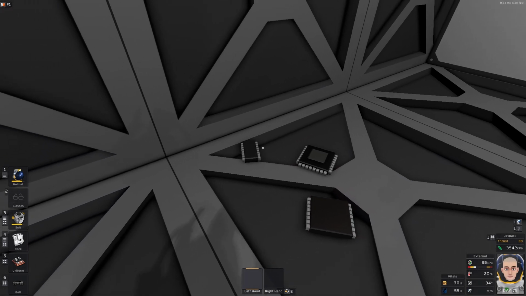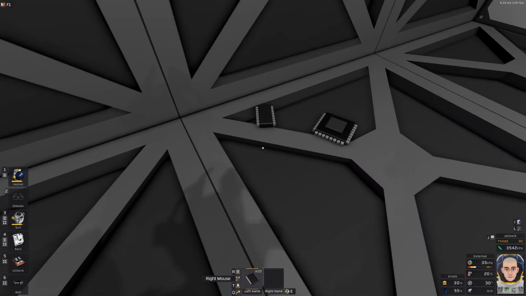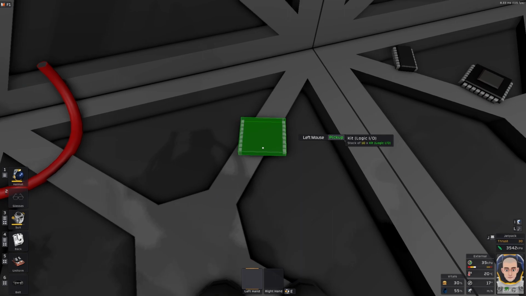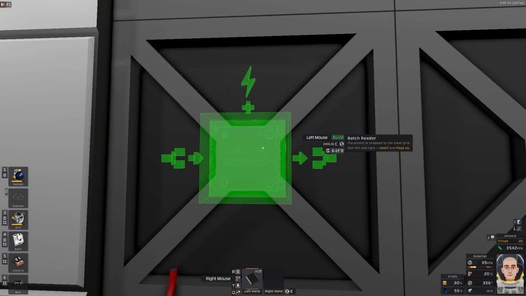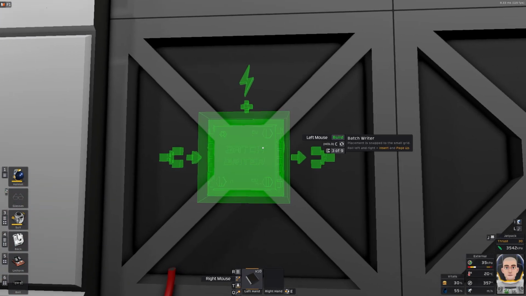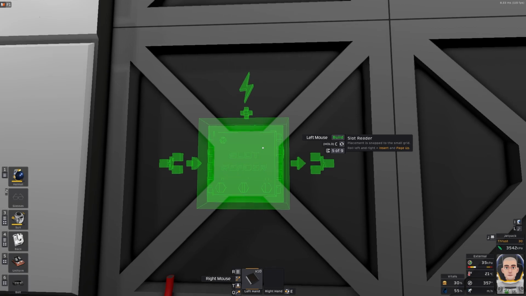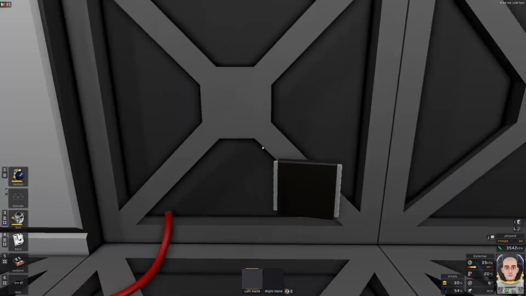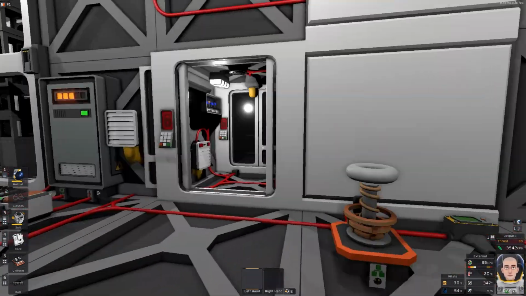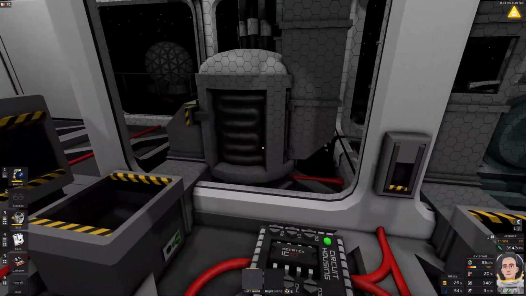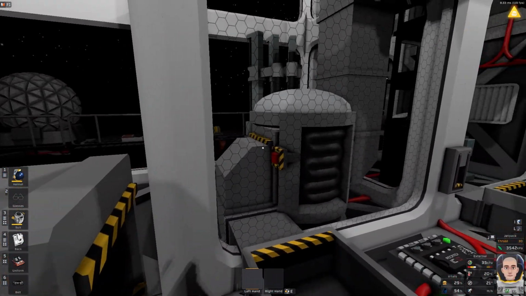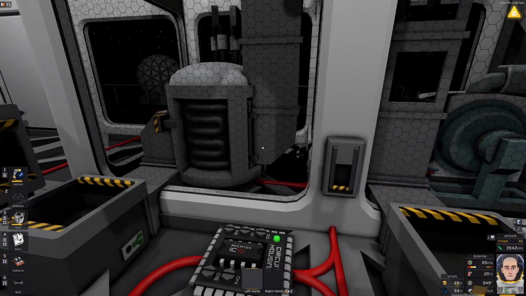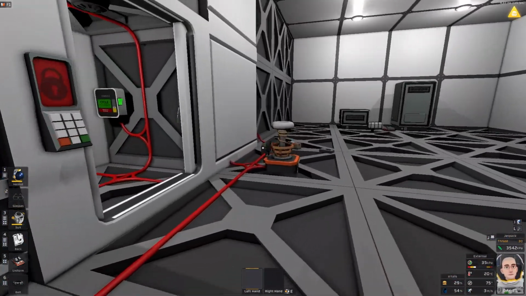Now, regarding these, you have an I/O. I/O stands for input and output. The I/O can read and write in certain ways. So we have logic reader and writer, you have batch, you have a mirror, and so on and so forth. Also slot. If you look at this one, it has a slot which is the input. It also has a slot which is the output. And you can read that with a slot reader.